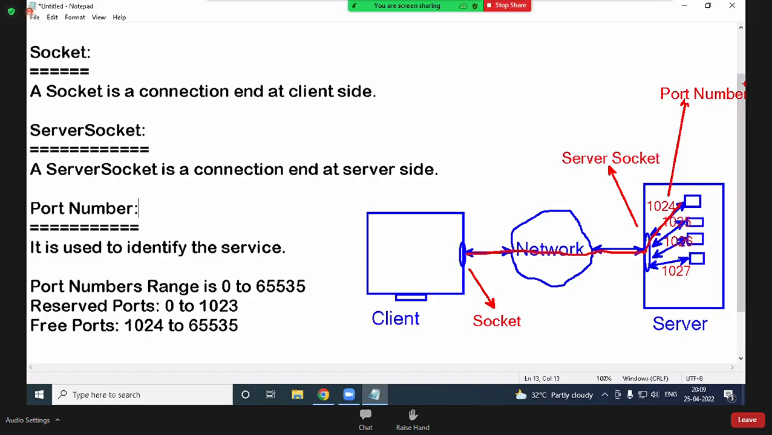Now here we have tried two programs: one client program, one server program. If you run both, the program will run. Is it over? So here socket, server socket, port number. Now, note down.